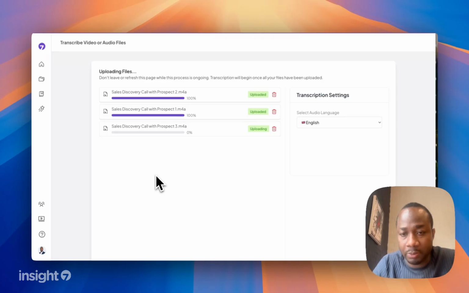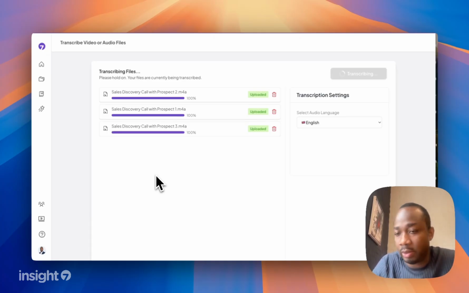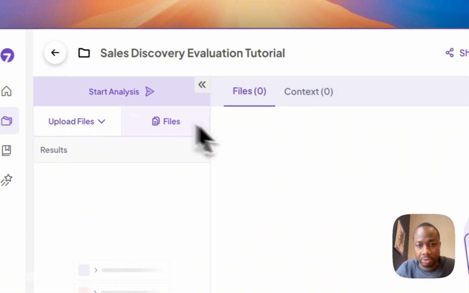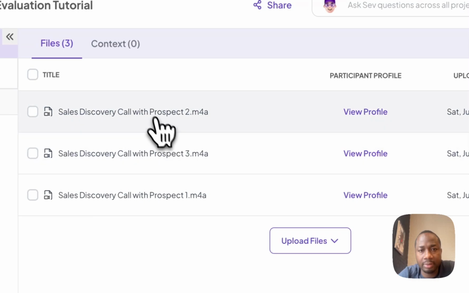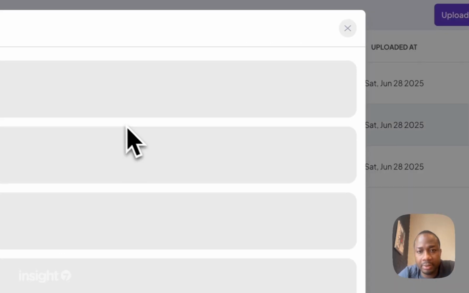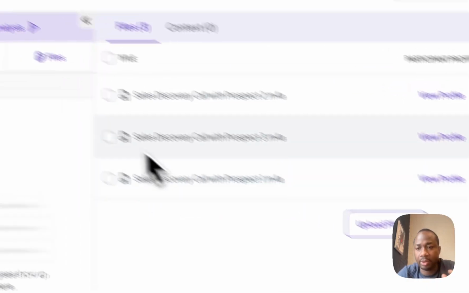And once those calls are imported, they start to get transcribed, and then we can run our evaluations. I'm going to get notified once my transcripts are ready. My transcripts are ready, and I can start to evaluate the calls.